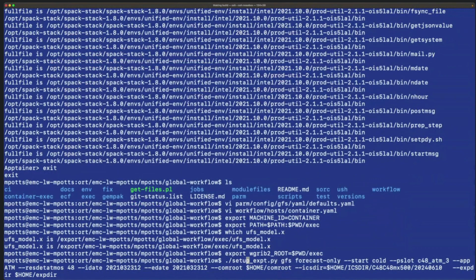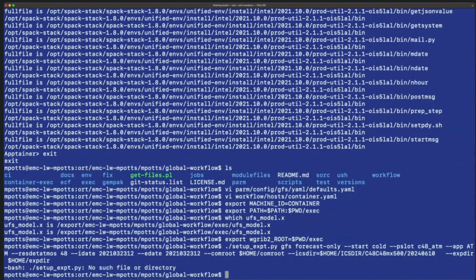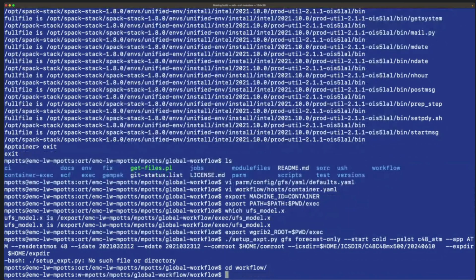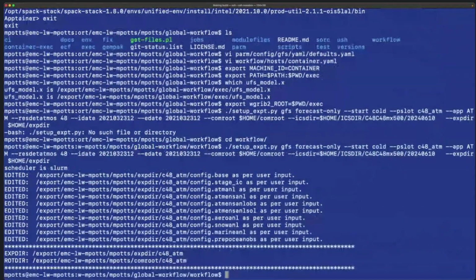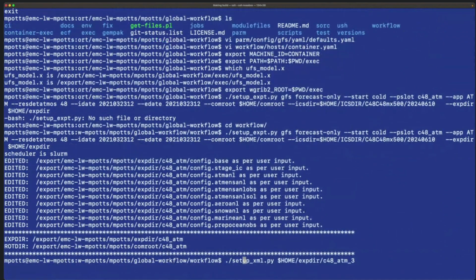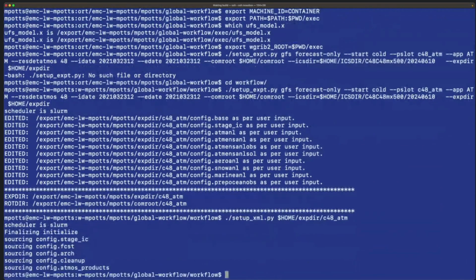Let's see, I'm going to make sure I call it the right thing. Oh, sorry, got to change the workflow. All right. And now we're going to run the setup XML for the same thing. And we're good to go.